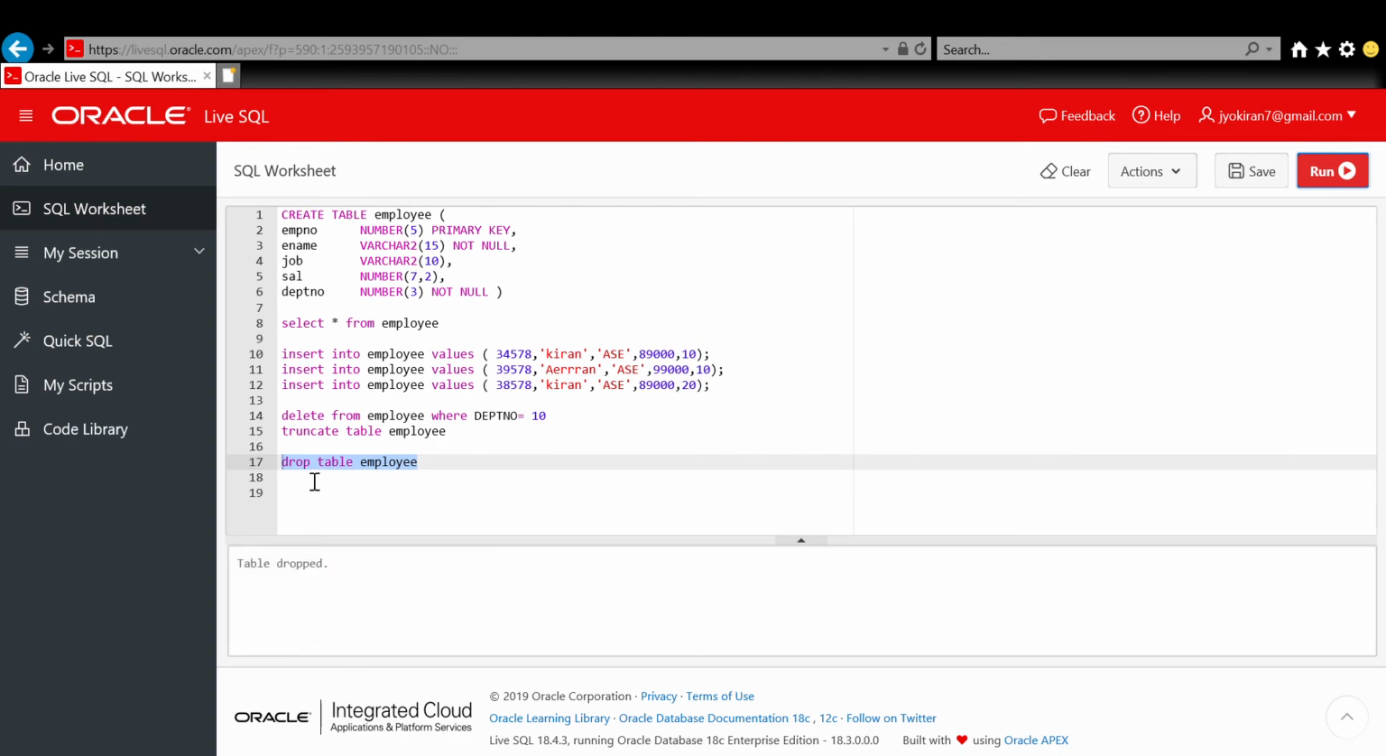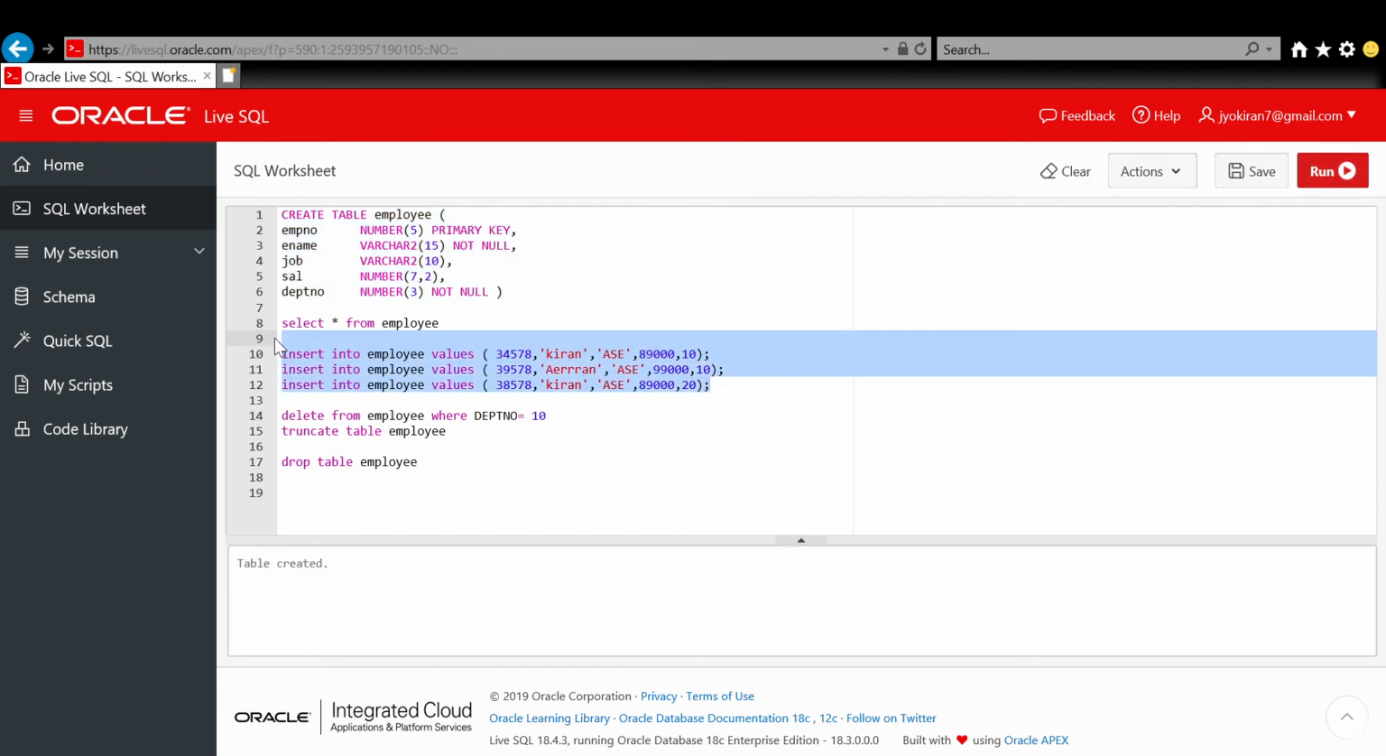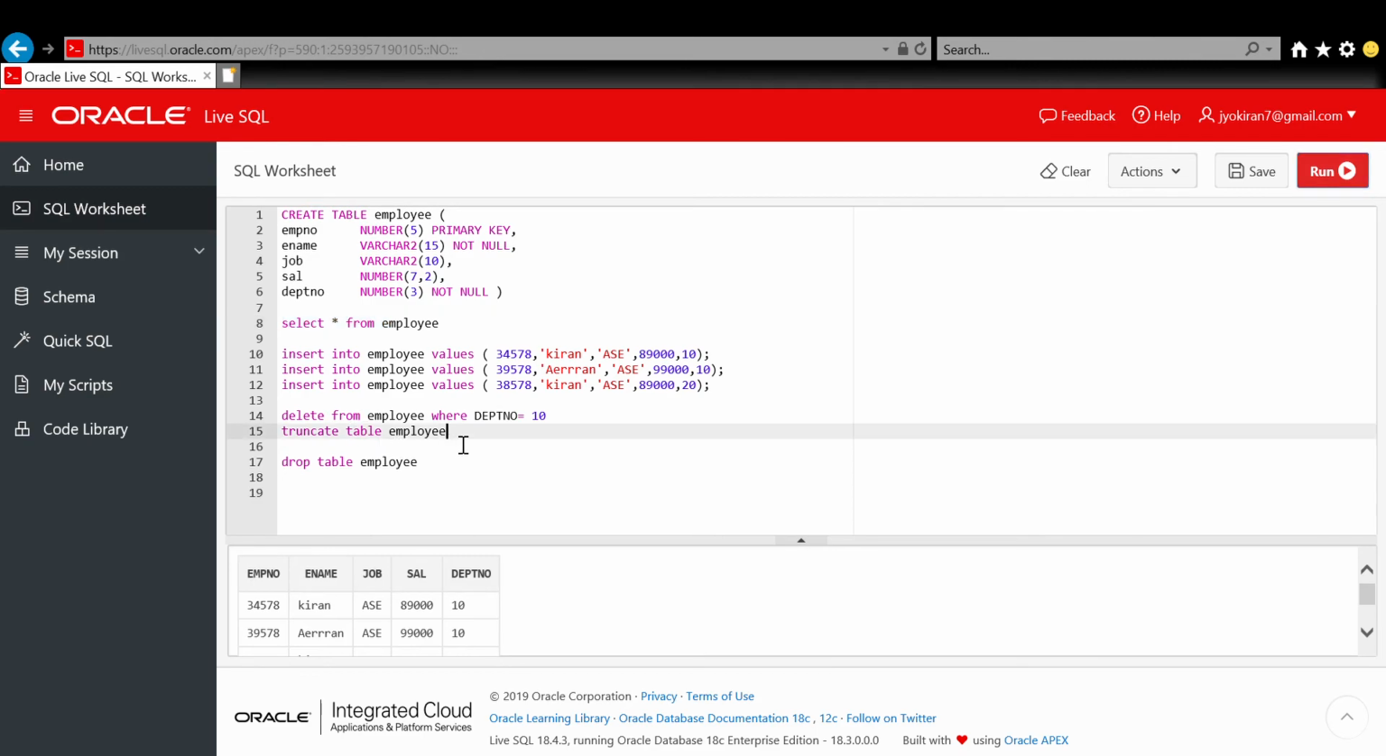See, I am using drop here. It is showing that the table is dropped. Let me select this query and run it. See, if I use the drop command, the entire table will go from the database. The table structure will not be there. Okay, now let me create the employee table again and insert the rows. Yeah, now let me see whether all rows are inserted in this table. Okay, rows are there. So now listen carefully.